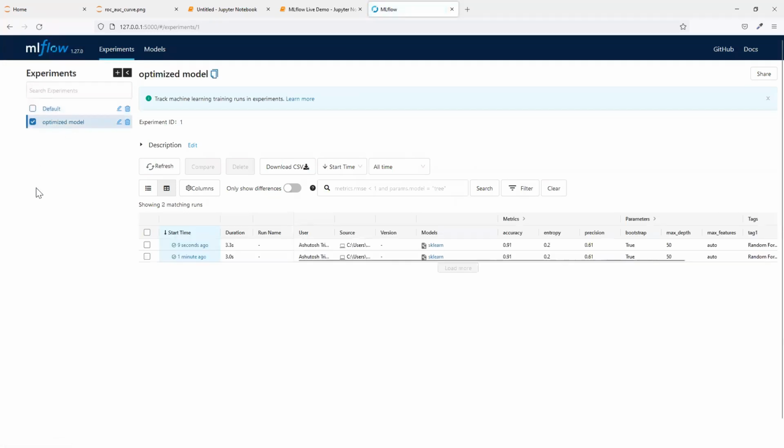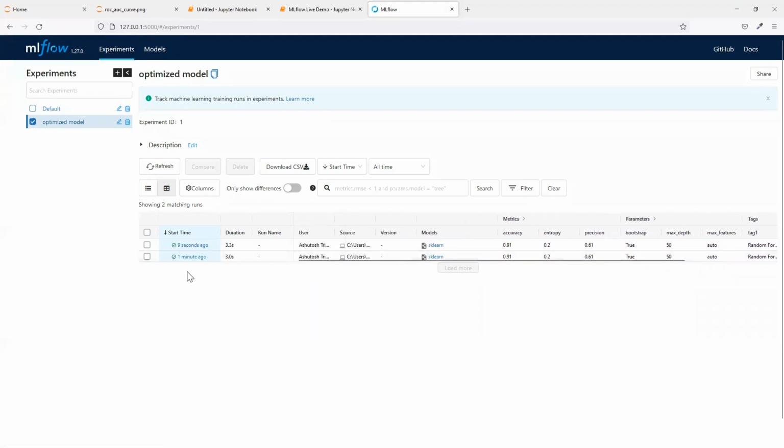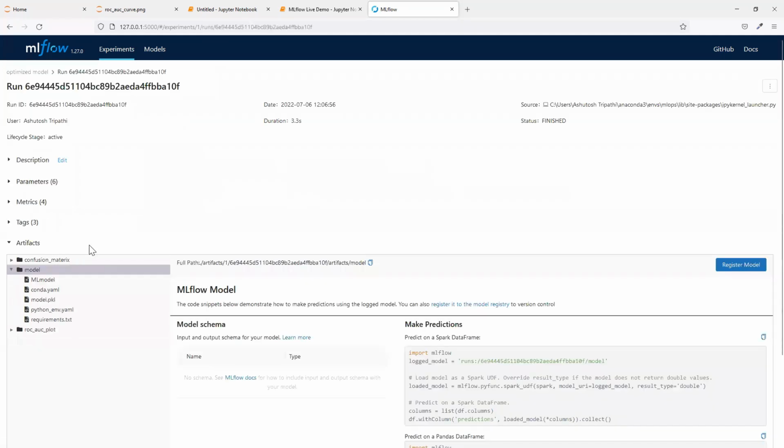It will not create a new experiment, right? See, now if I refresh, it will show up here as well. See, the optimized model came here, and there are two experiments just created, 1 minute ago and 9 seconds ago, right? And with all the parameters recorded. Now let's understand a little bit more about this experiment. So we have recorded this optimized model experiment, and under that two runs are recorded.